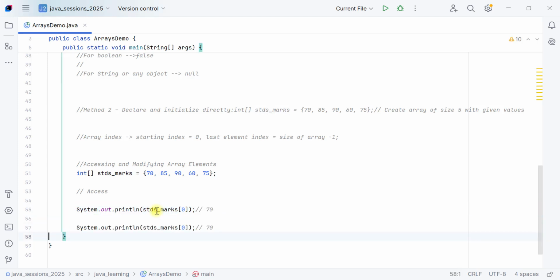Then again, I want to get the value stored at the third location. This third element will have index equal to 2. Right, 0, 1 and 2. So here I need to provide 2. Like this you can access the elements from this array by using the index.